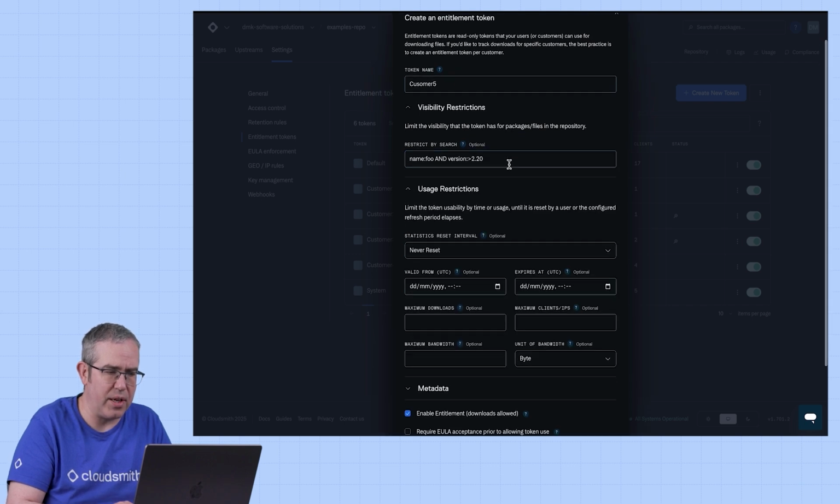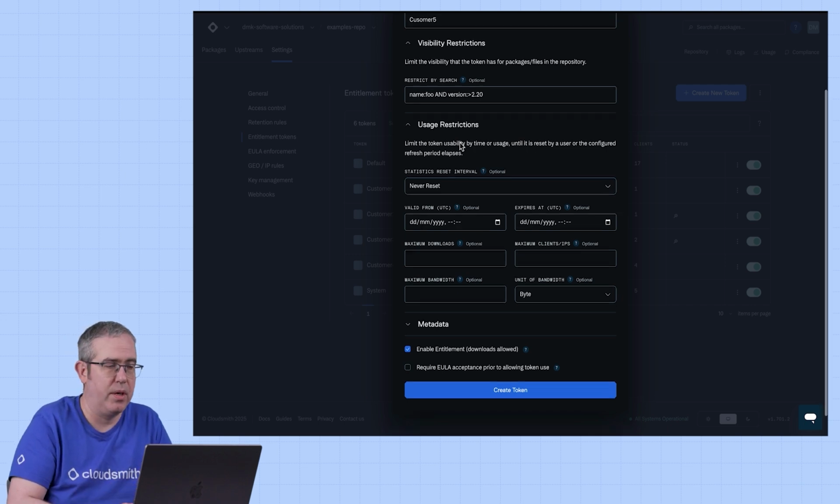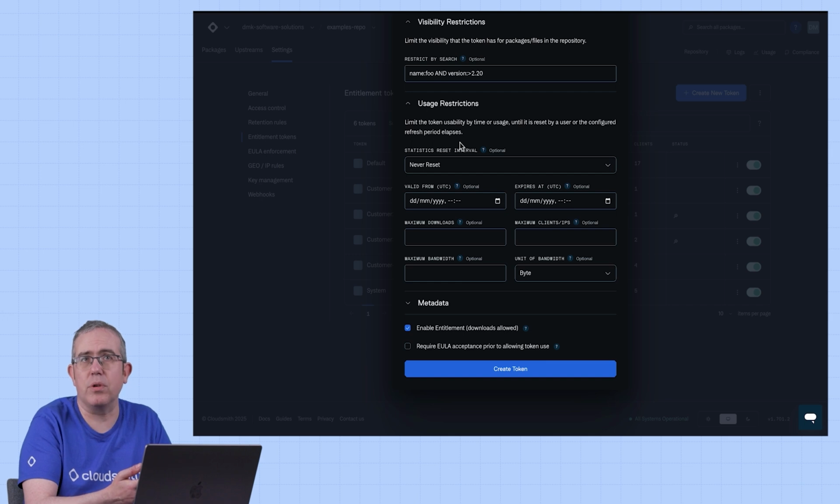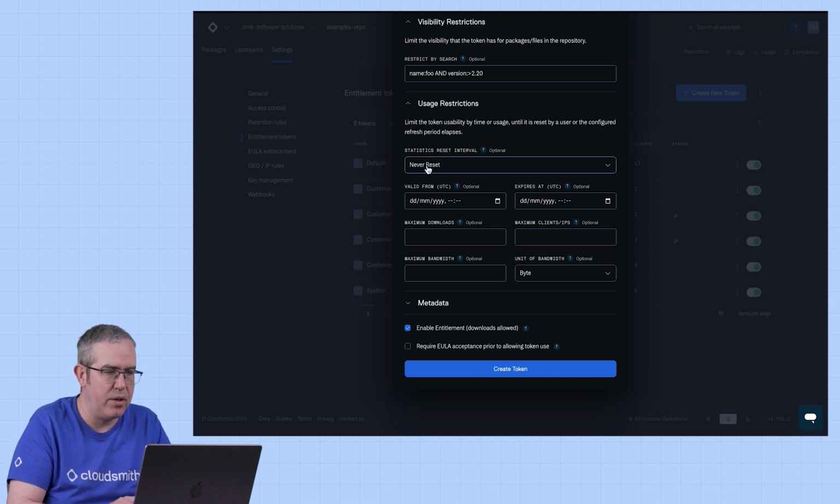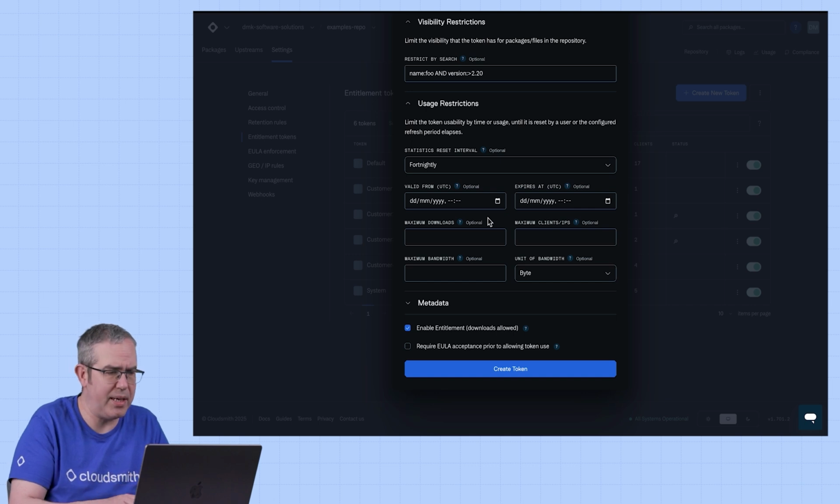Usage restrictions, on the other hand, control how much a token is allowed to be used. I think this is a really important bit when you think of distributing software commercially or privately. So as you can see, you can set a valid from and a valid to date. So you could create a token that was valid for 6 months or for 1 year. Particularly useful if you're selling a subscription of some kind.